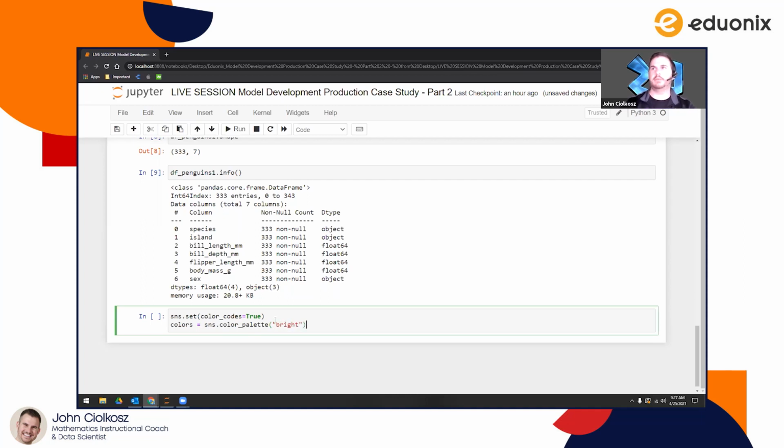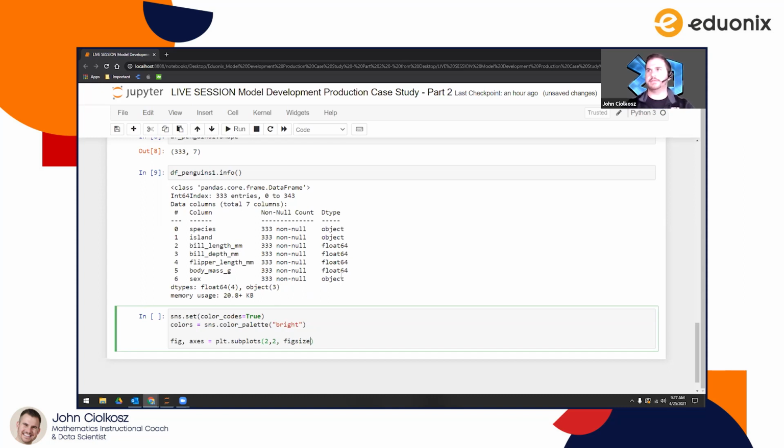And I'm just going to use that bright one. For this part here, our fig and axis, we can go ahead and say plt.subplots. And then since we only have 4 variables here, so 1, 2, 3, 4, probably the easiest is just doing the 2 by 2. And then when you're getting used to figsize, I will say this is really dependent on the size of your screen or monitor.